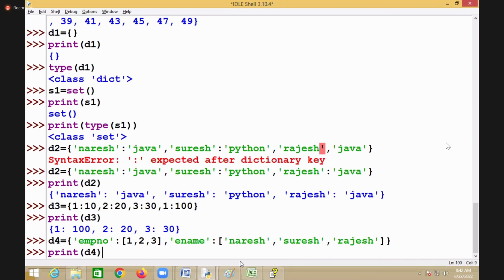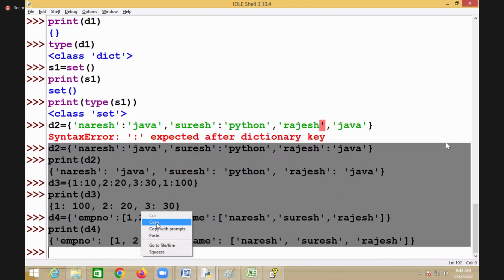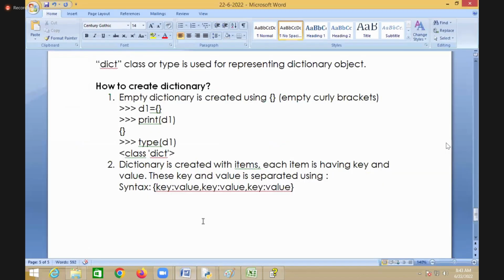One key is mapped with what here? Multiple values. One key is mapped with multiple values. If you want to map with multiple values, you have to represent the value as another collection. So how many employee numbers are there? 3. How many employee names are there? 3. You have to represent that as another collection. Now this is creating a dictionary.